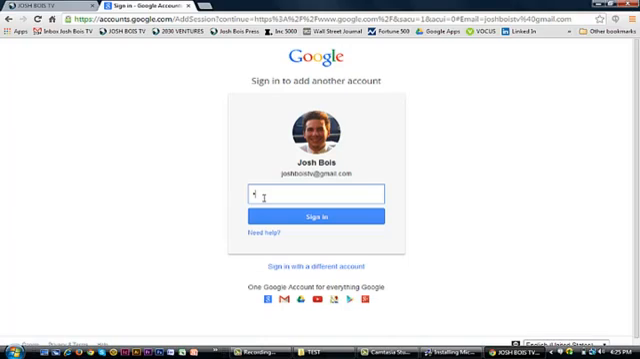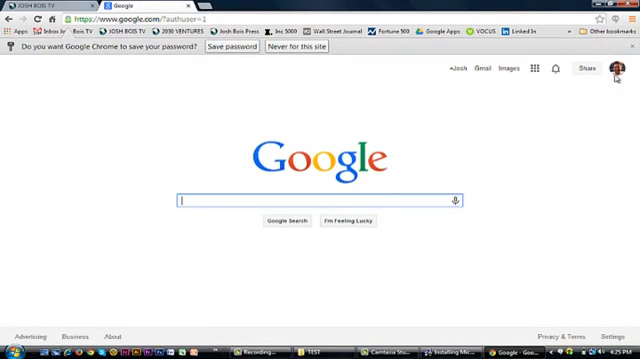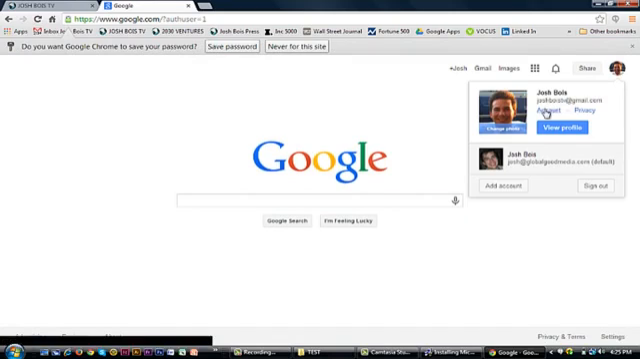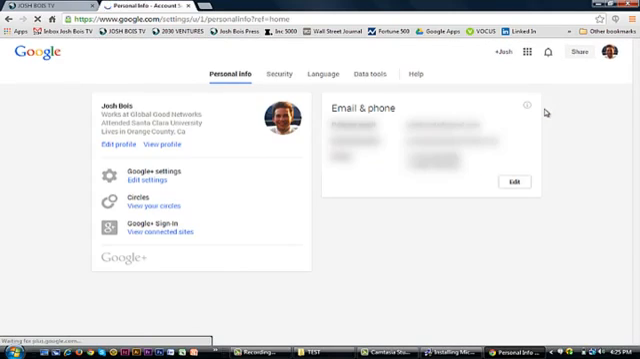First, you'll want to make sure that you're signed into your Google account. Next, you're just going to go to your picture, click on it, and go to account. Now, you can go to edit profile, where all of your information is.